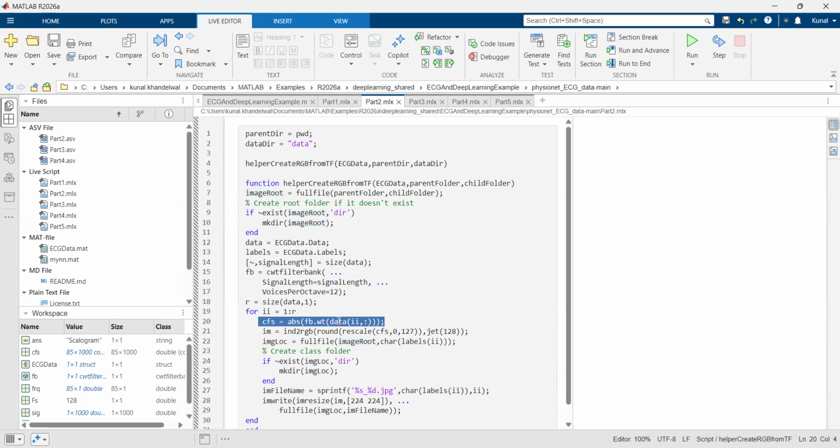So these are the absolute wavelet coefficients that we are capturing, right? Okay. But you will also find that we are using a function called rescale over here. And what this rescale function is trying to do is map the coefficients between the values 0 to 1.